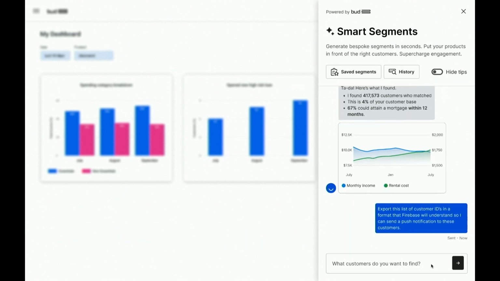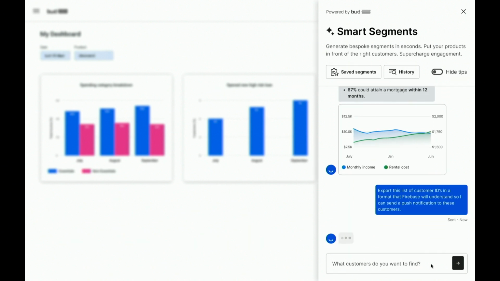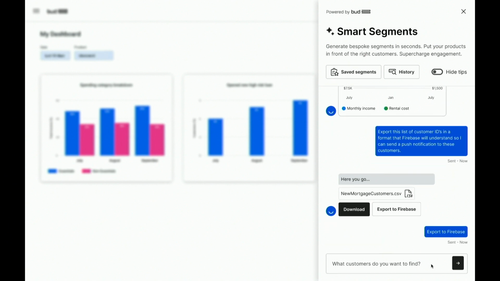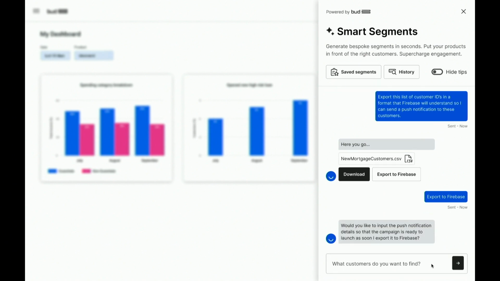Let's go ahead and now take that segment we've built, and let's see if we can push a message to these customers straight away. So we said we want to push it to Firebase, which is a messaging platform, and it identifies that either it can send directly to Firebase through a custom integration we've done, or you can export that CSV and manipulate the data and do what you want with it or take it somewhere else. So we've created that segment, it's ready to go, but because this is a generative platform, there's a lot more we can do. If we say export this to Firebase, Bud identifies that there's a part of the campaign which needs a message field.